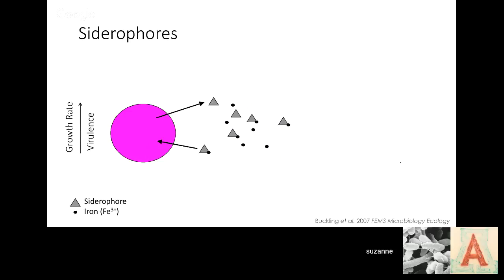What interested me most about this particular trait is that it's a social trait as well. Because it's produced into the environment, it can be taken up by neighboring microbes. So this is really cool. There's been a lot of theory about the production of siderophores like these and other public goods. So this is called a public good.